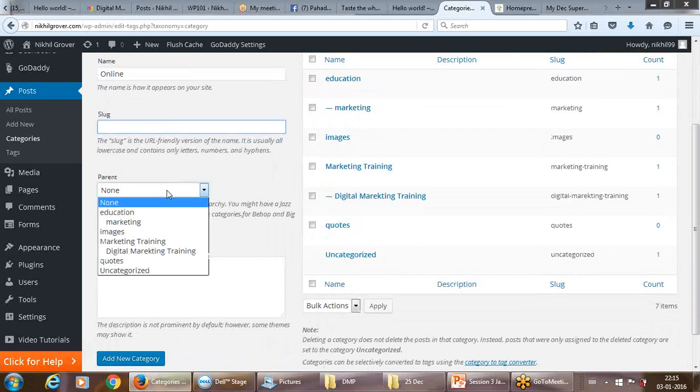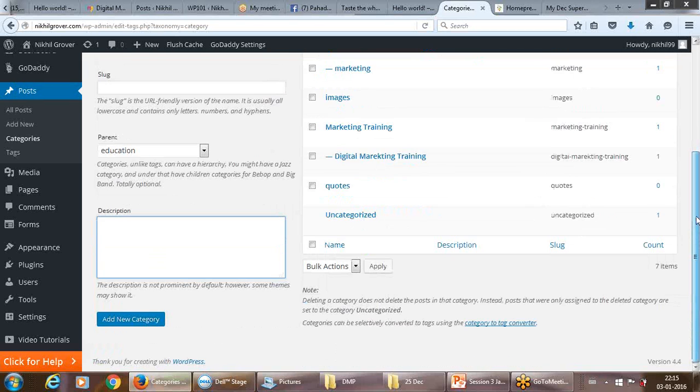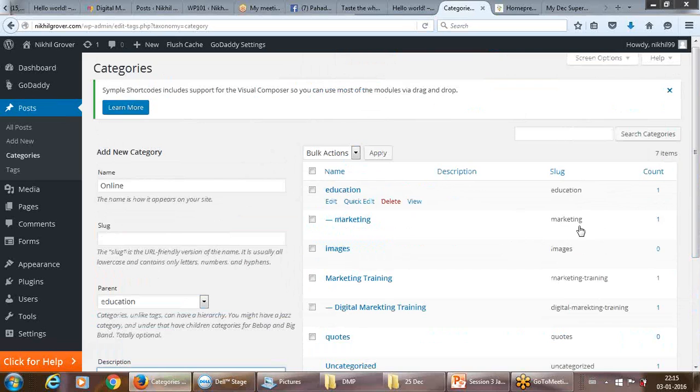If you want to make it a parent of something, let's say I want to make it a child of education, you can just write it down over here. Or to write any description, you can just write it in the description. You can see that this is how it reflects the category details, that education is one category which you have made, and it only has right now one blog under it and all that.